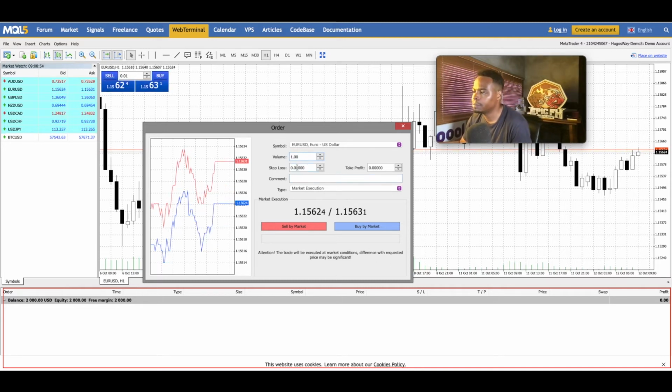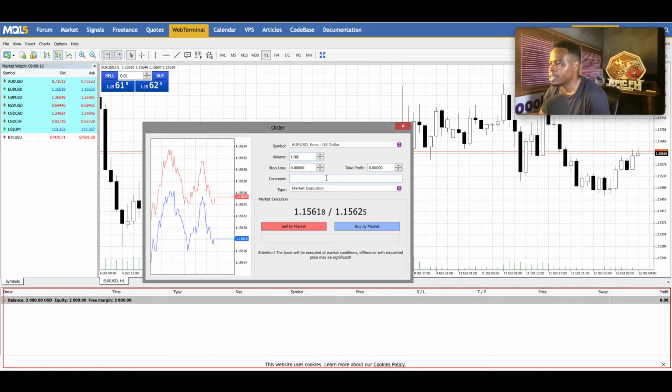We have the option to put in a manual stop loss or take profit. You can do that manually or more accurately here, or you can also do it on the chart itself. We also have the option to write a comment. And then this type of order is a market execution. So as soon as we click sell or buy, we might be prompted to affirm that we want to buy or sell, but then the trade will be executed.